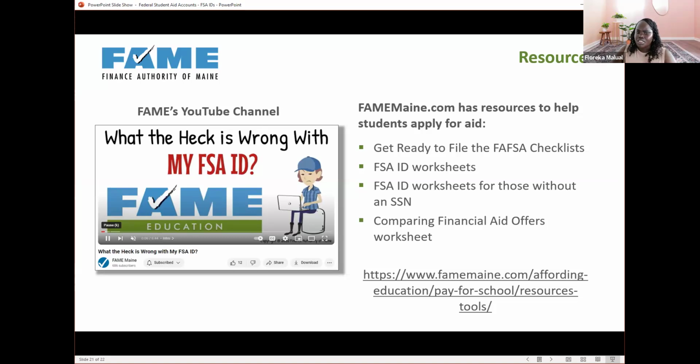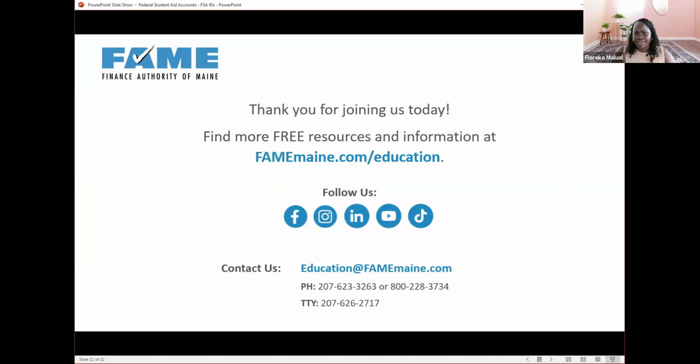We also have worksheets for those without an SSN, a Social Security number. We also have a comparing financial aid offers worksheet, and all of those are available at famemain.com/affording higher education, paying for college resources. We can also share that link too. And there are also resources, which we forgot to put on here, on the New Mainers website, famemain.com/New Mainers site. We also have videos there that are coming soon, talking about ways to file the FAFSA, going through that process, for students to share. Thank you.